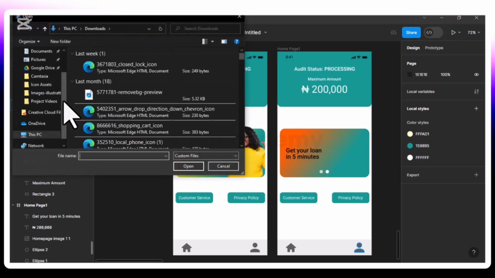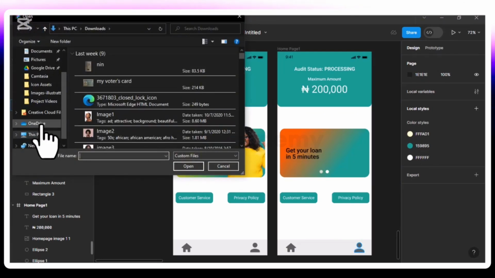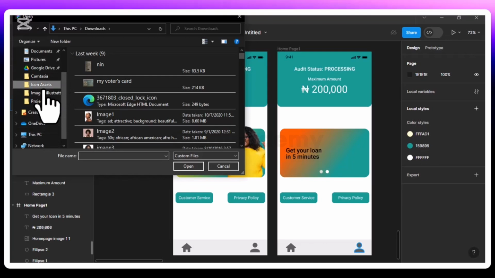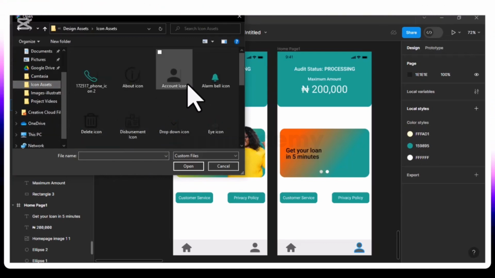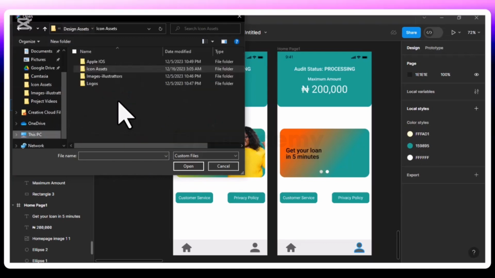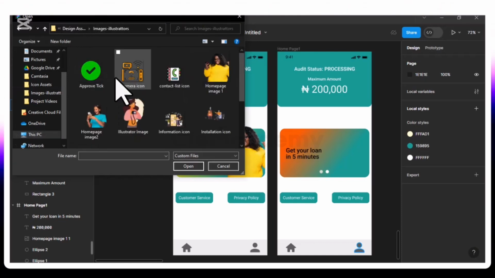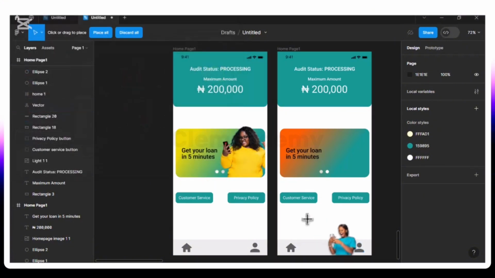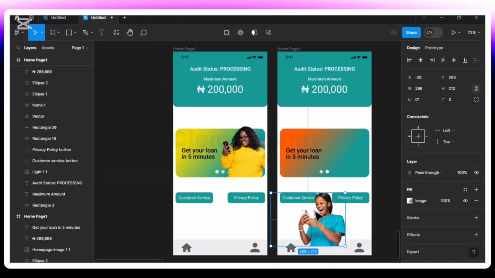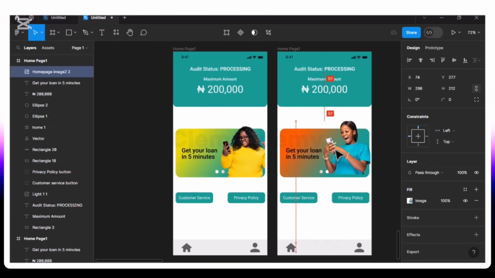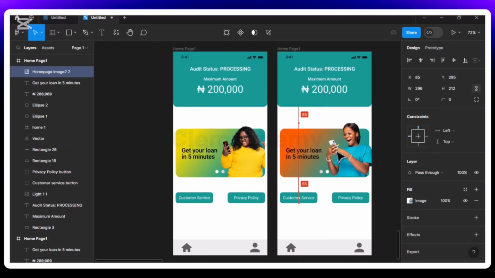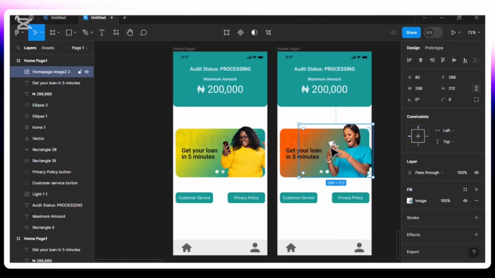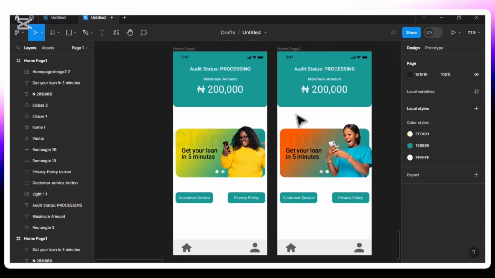Then the image, we're changing the image to the other lady. Remember what we have. Okay, so I just have to go to the assets, images and illustrations. Alright. Okay, so I just have to bring this here. Perfect. Okay guys, we're done with our processing page.